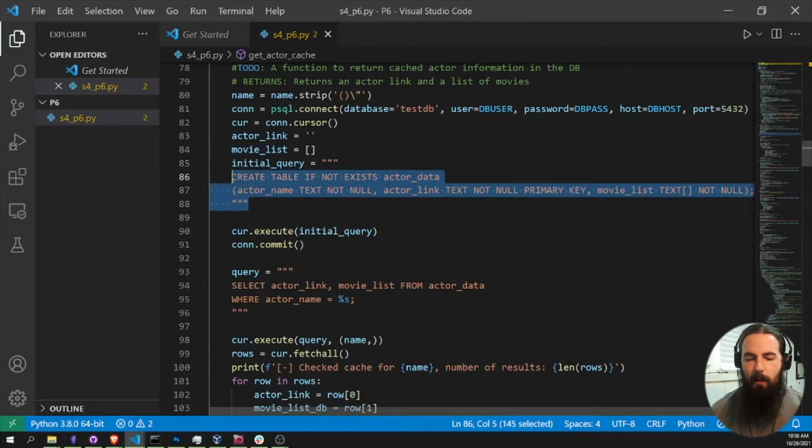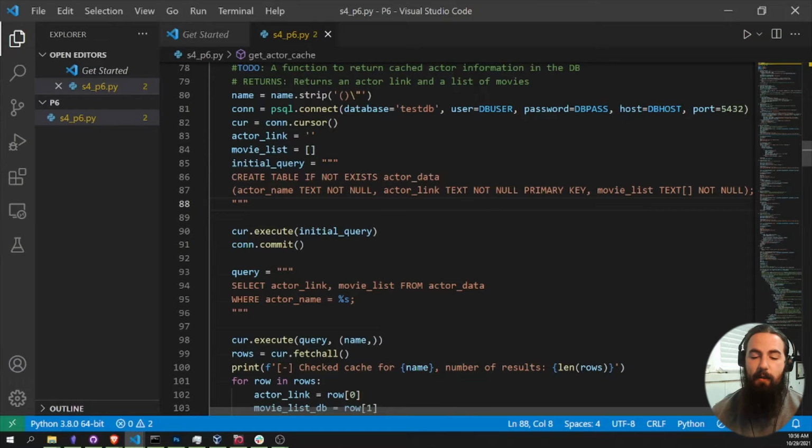Right here, we are writing the initial query to make sure that the actor data table is actually created. If it's not, it's going to go ahead and create it. I could probably write in some logic that says if this query runs and successfully creates the table, meaning the table did not exist before, then go ahead and exit, because obviously we're not going to have a local cache of anything. I would do that if I were writing this in prod, but it's not super important, and we're not incredibly worried about the utmost efficiency there.